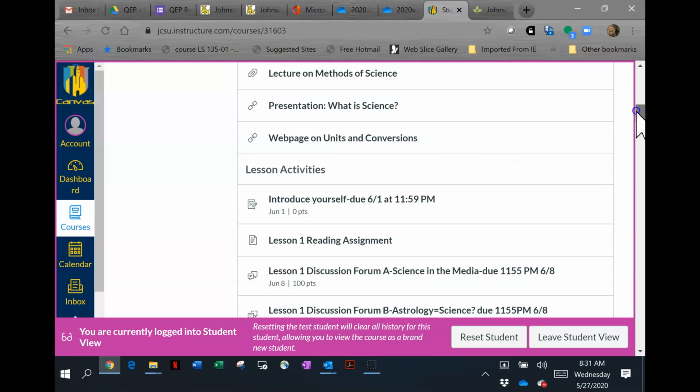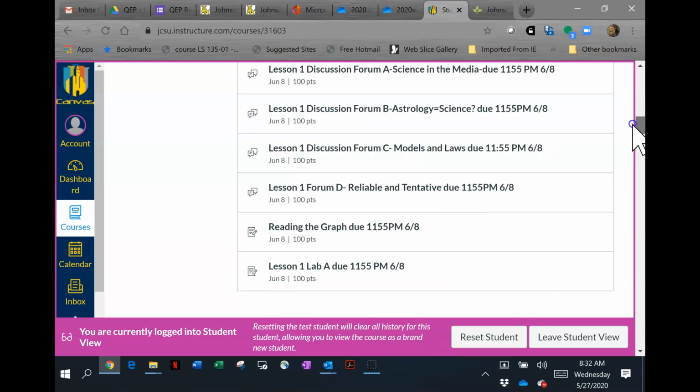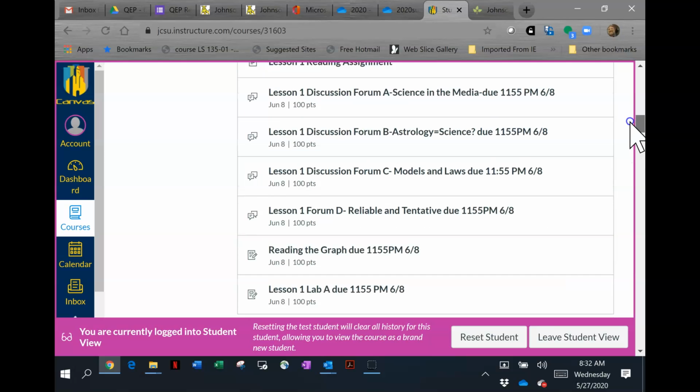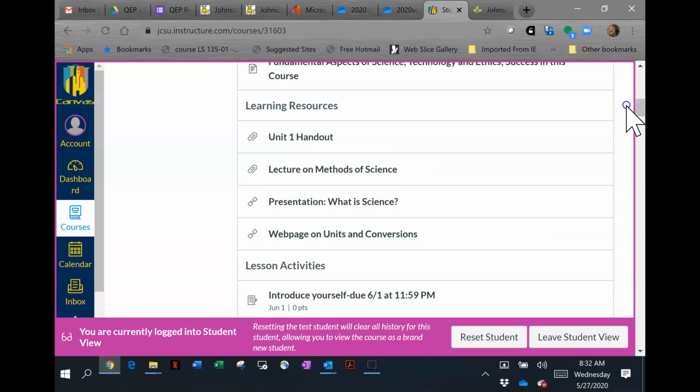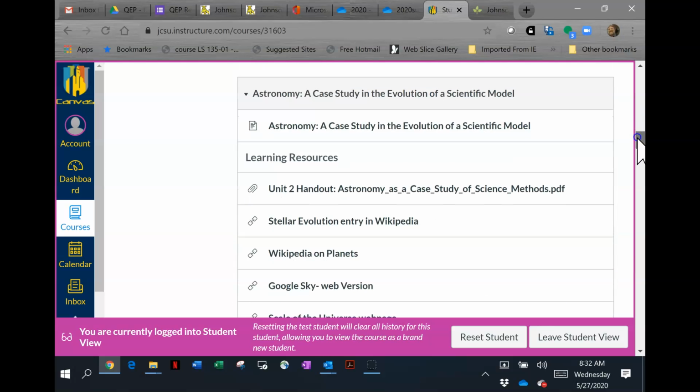So the first unit, again, is fundamental aspects of science, technology, and ethics and success in this course. And then the second unit is astronomy, which is a case study in the evolution of a scientific model. So what we're going to do there is take some of the stuff that we learned in this course, in particular this presentation that I made and this lecture about methods of science, which is going to weigh heavily on trying to apply that to this discussion about astronomy.